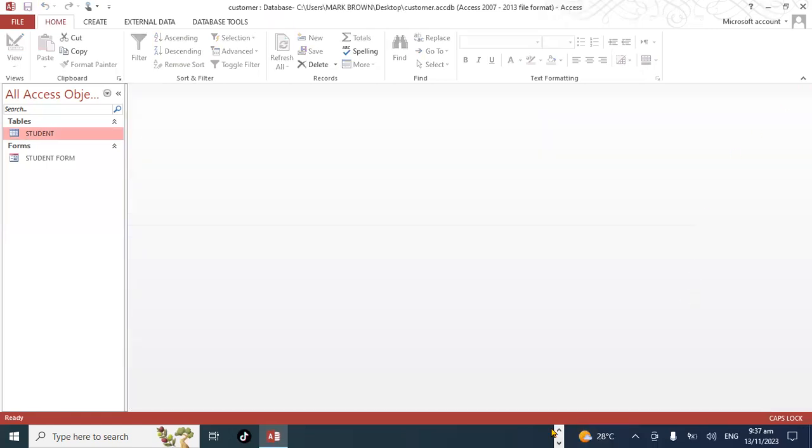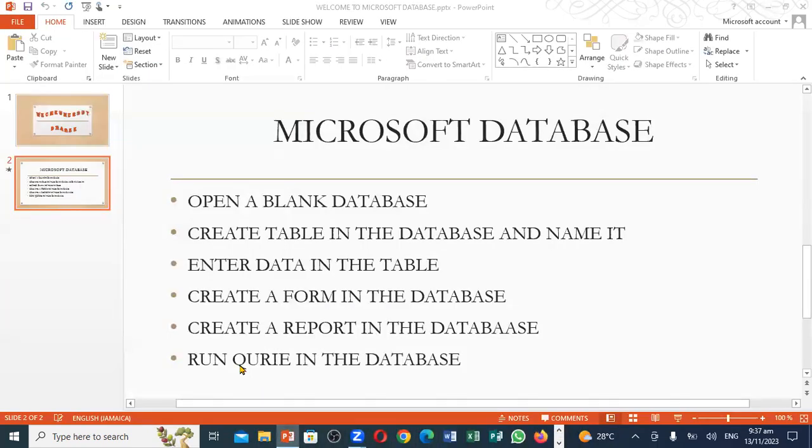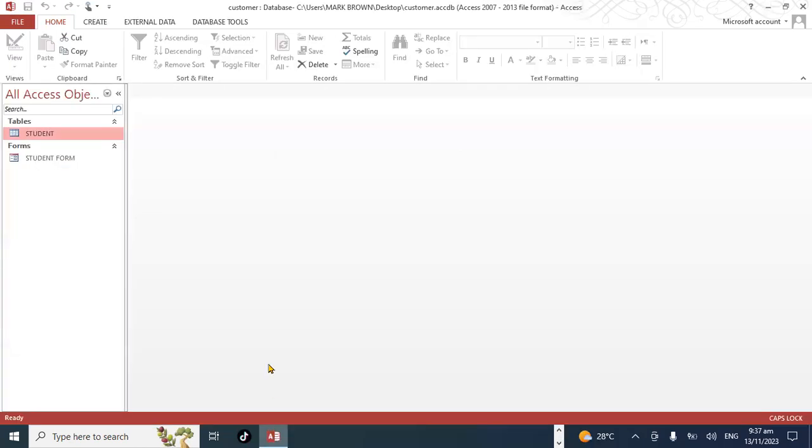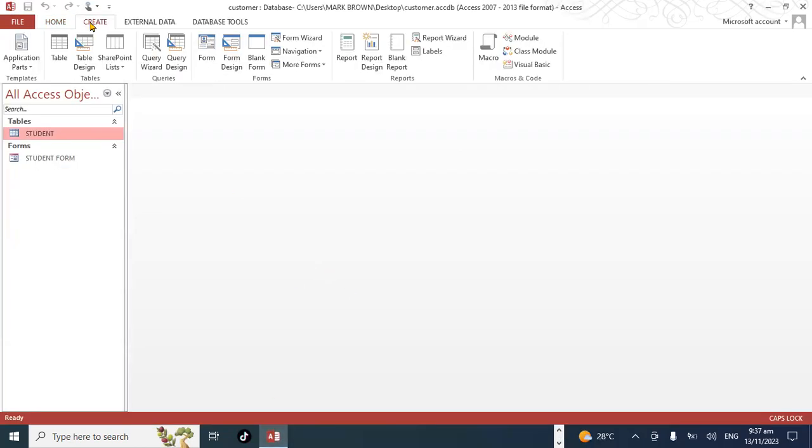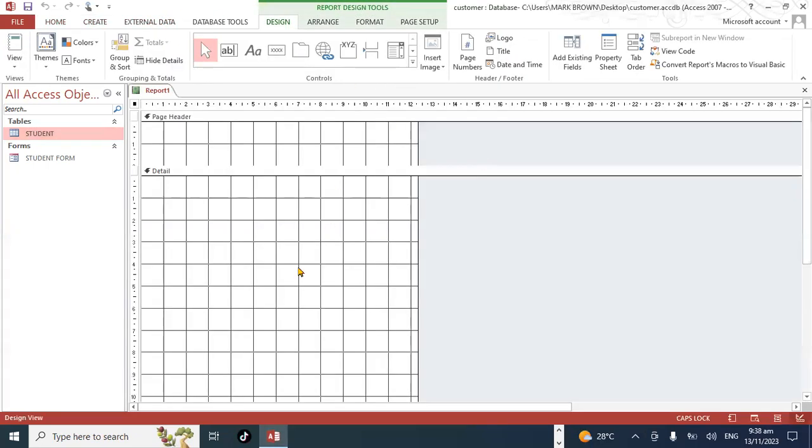All right, so the next thing that you want to be looking at is create a report. Very important. We're going to click right here. Right, and if you notice right here, it's a report and report design. If you click on the design, this is what happens.